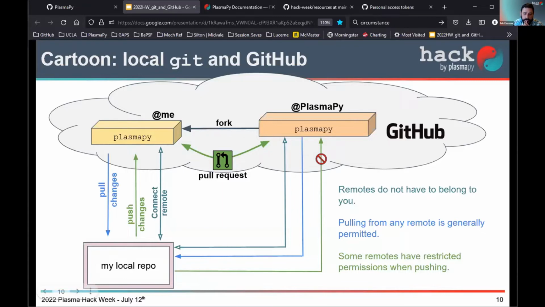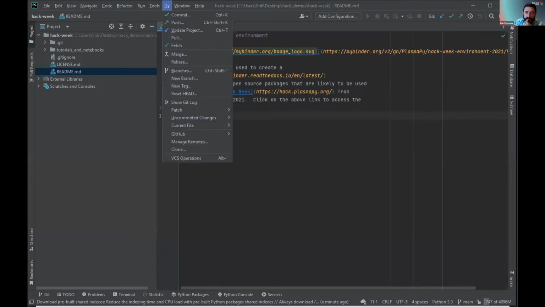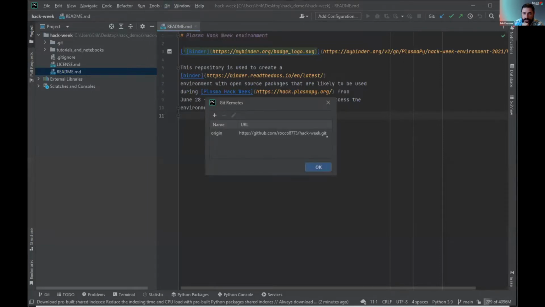So if I go back to PyCharm and you go Git, you can come down here and go Manage Remotes. You click on Manage Remotes, and right now you can see that I have one remote here. Currently it's called Origin, and it's pointing to the Hack Week repo in my GitHub account.